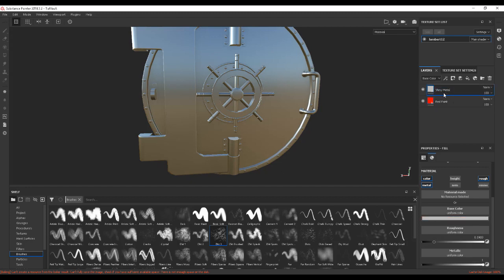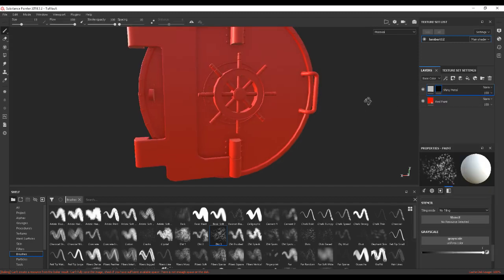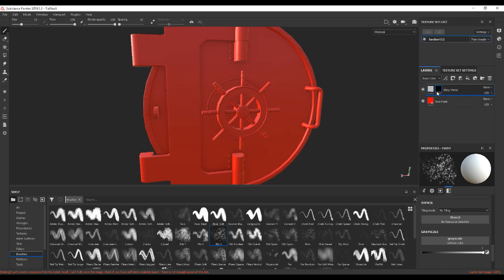So let's just go to the shiny metal. So I'll pull this up on top of the red paint, and again what I will do with this is just right click and add a black mask. So we're getting rid of all that information. Okay, and again just to show that I can do the same thing.